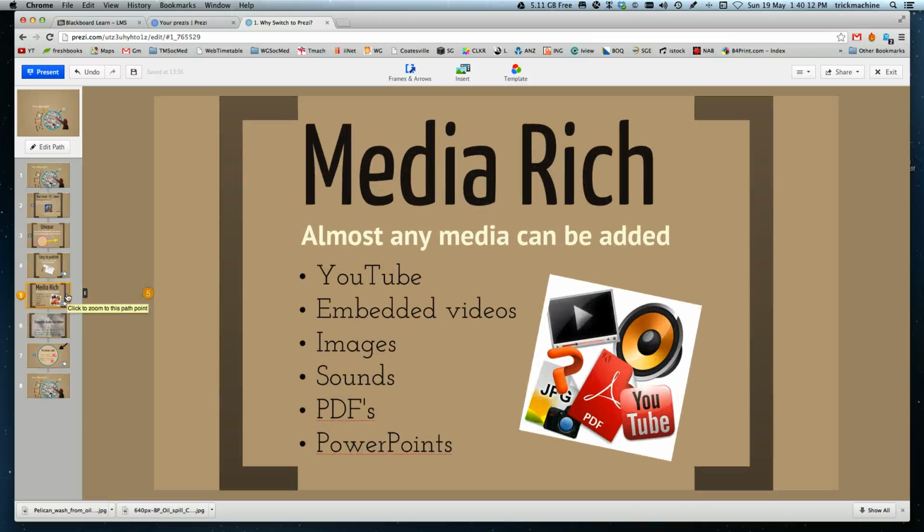It's talking about almost any media can be added. Let's look first at images. JPEGs, PNGs and GIFs can be added. The maximum size is 2800 by 2800 pixels, but you should be aware that if you add too many heavyweight images, it will slow your Prezi down.